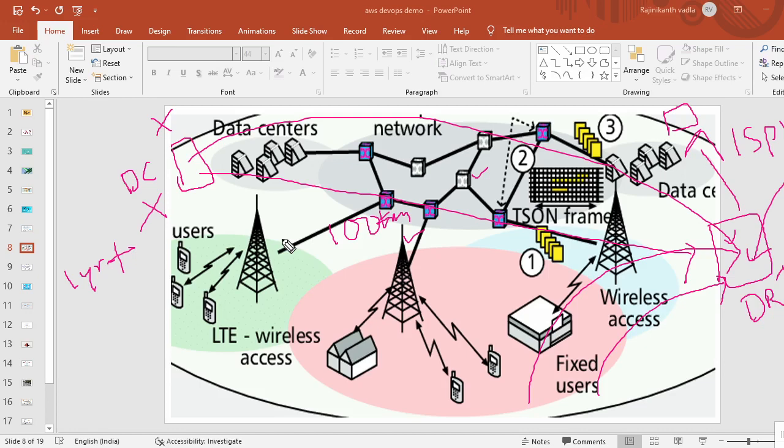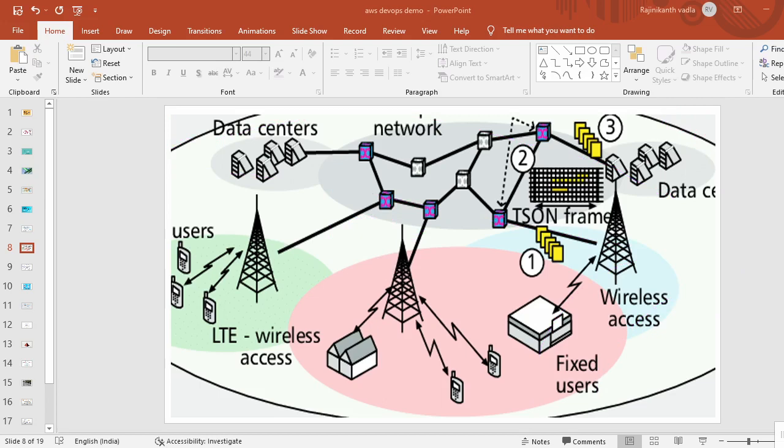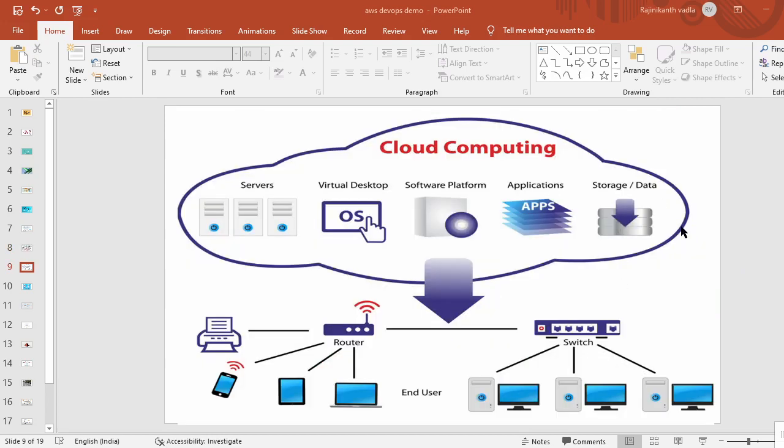So in the current situation, I need to release my application. How can I go for that? I need a network and data centers which are already ready-made. It's the same as going to the mall and buying a ready-made shirt with our measurements. So I need ready-made data centers and networks. That is cloud computing.